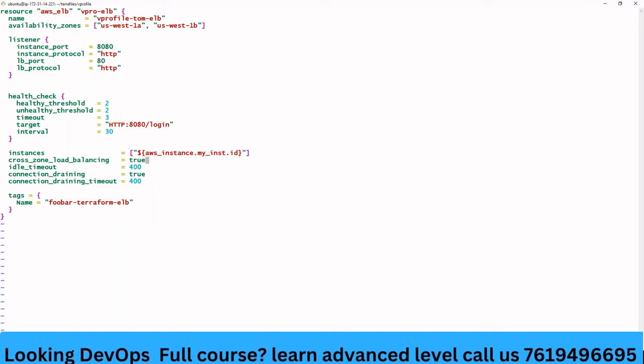If your instance is in a different zone than the load balancer, it will work out. But anyway, we have just two zones. Both the zones we have kept over here, and our instance can be in either of the zones. Okay. Right. So idle timeout, connection draining, tags. Let's give some tag. vprofile-tom-elb. So that's our load balancer information.